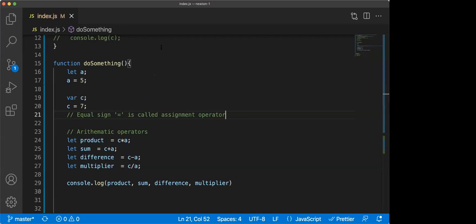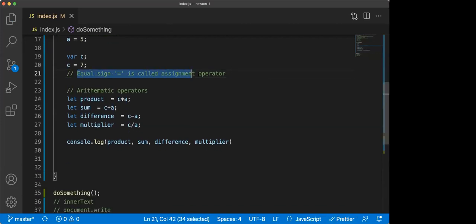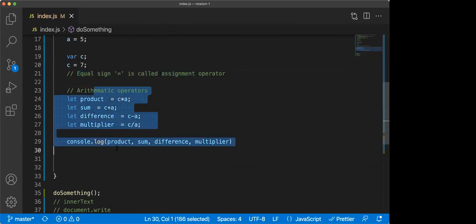got it? Let me open the chart again. Did everyone understand? I've just told you about the equality operator, sorry, assignment operator, and I've told you about arithmetic operators. I haven't told you anything more than this. If you have a relevant question, please ask. That's not a relevant question, Rahul.